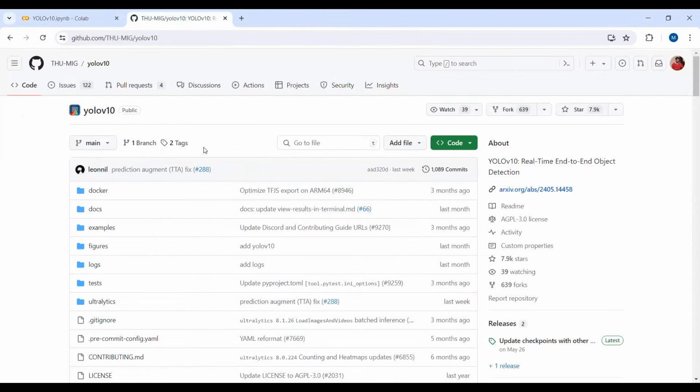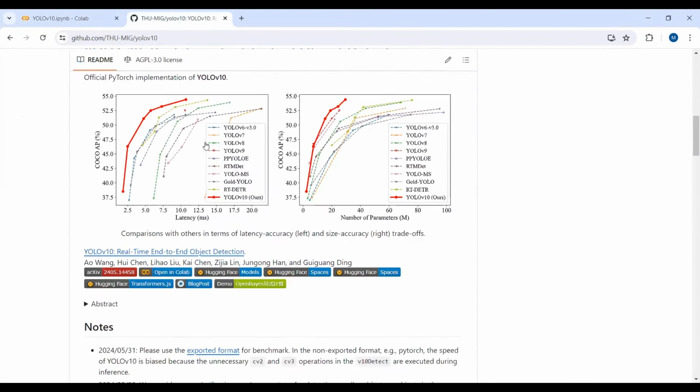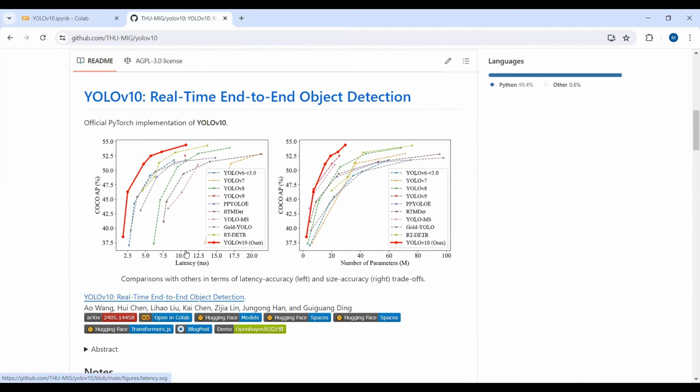So this is the official YOLO V10 repository, which you can see over here. You can find all the graphs over here, like the average precision and latency comparison graph, where you can see that YOLO V10 outperforms all the other YOLO models in terms of accuracy as well as in latency, like it takes less time as compared to other YOLO models. Latency is basically the time taken to do object detection on an input image. So you can see that YOLO V10 takes less inference time as compared to other YOLO models.